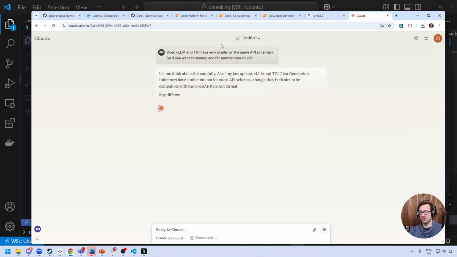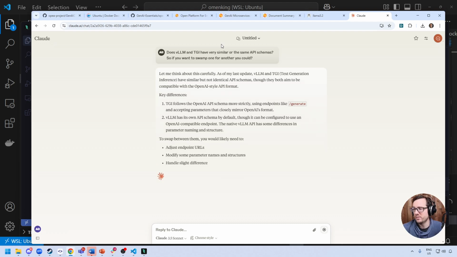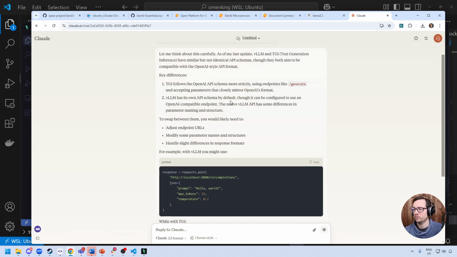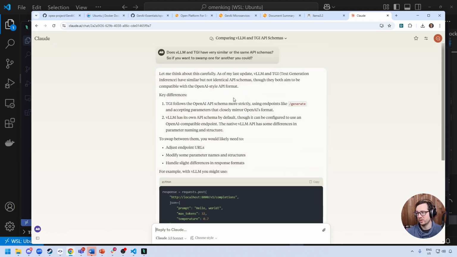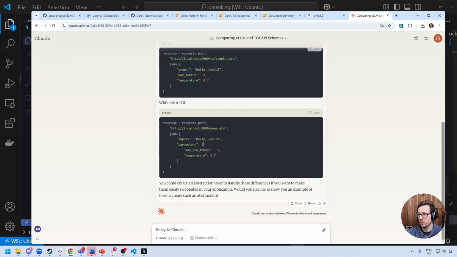And then the question is, can Ollama have the same things? Let me think about this. As of the last update, they have similar but not identical APIs. They both aim to be compatible with OpenAI style formats. Okay, so you can see here, for example, there's a bit of difference.